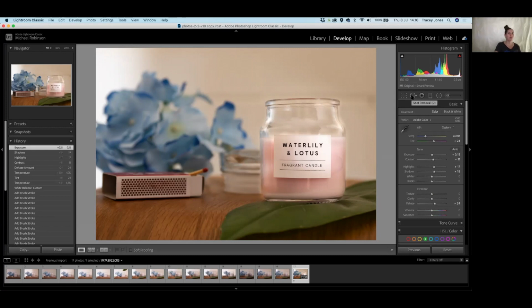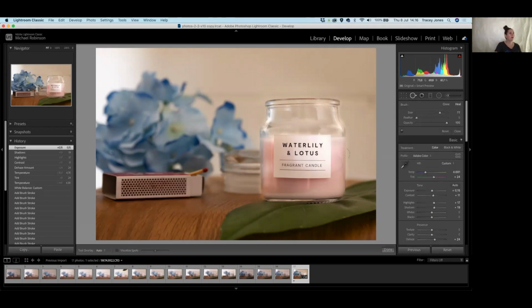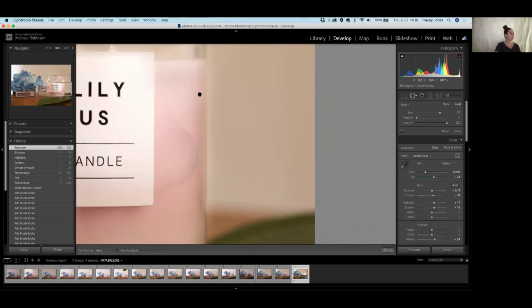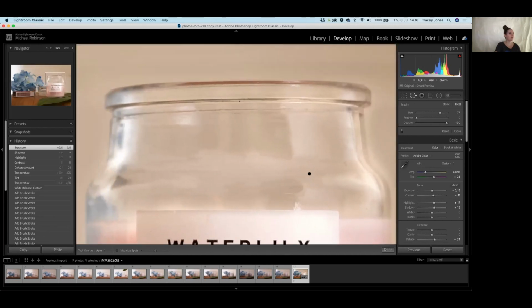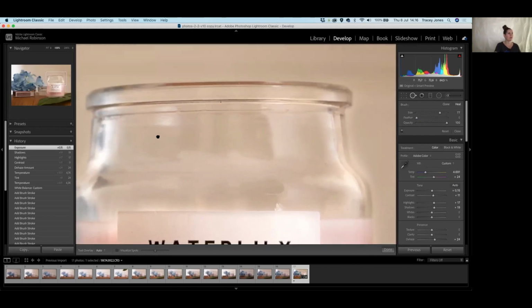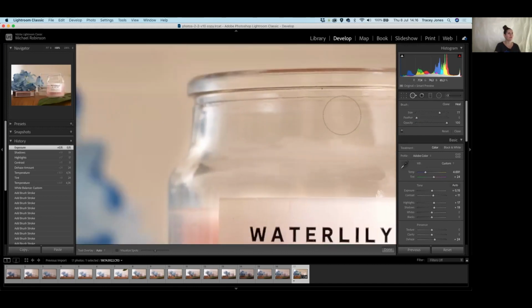So the final thing I'm going to do is work on these reflections that we've got in the glass here. Now this is the most annoying part to do. So what we've got is this spot removal tool here. So I'm going to zoom in. I'm going to go into 100% onto this candle, and I can just use the space bar, and then I can click and drag around the image whilst I'm within this tool.